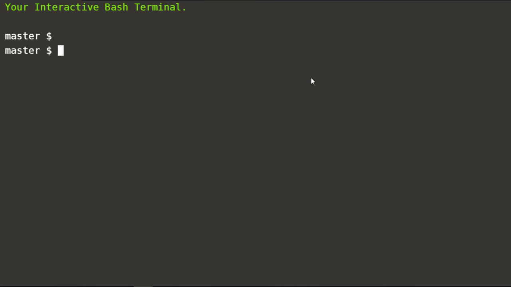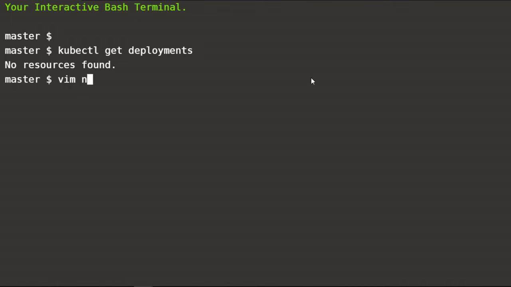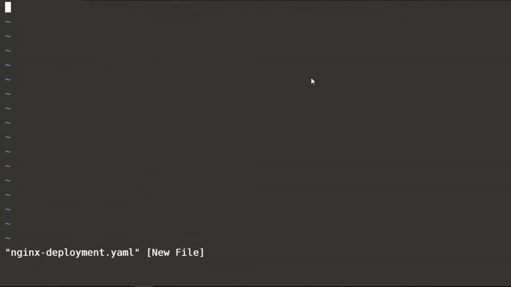Okay, so the first thing I'm going to do is use kubectl to check if we have any deployments. So it's kubectl get deployments. No resources found, so this is going to be our first deployment. And in order to create our first manifest file for our deployment, I'm going to use vim, and I'm going to call it nginx-deployment, and make sure we specify that it's a YAML file.